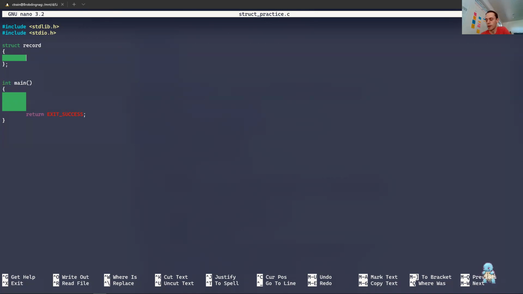So it's similar to the concept of an array, but you can have different data types. So for example, we could have an integer ID, and then maybe we'll have an array of char even for a name. And let's say we only want names to have at most 30 characters in them.